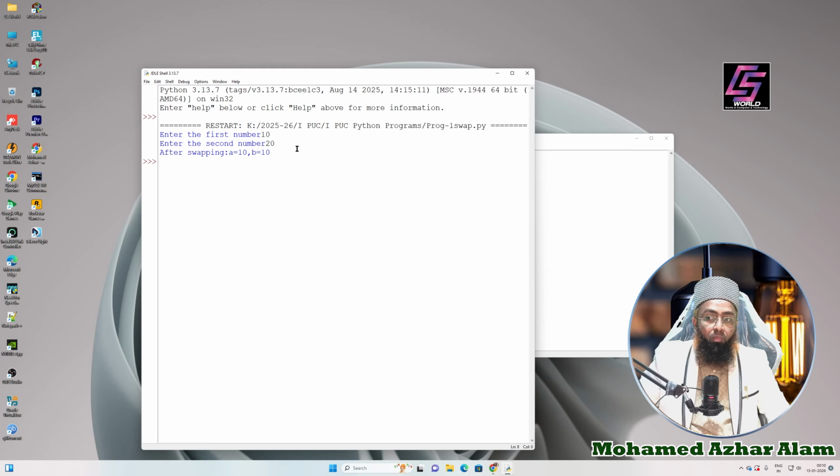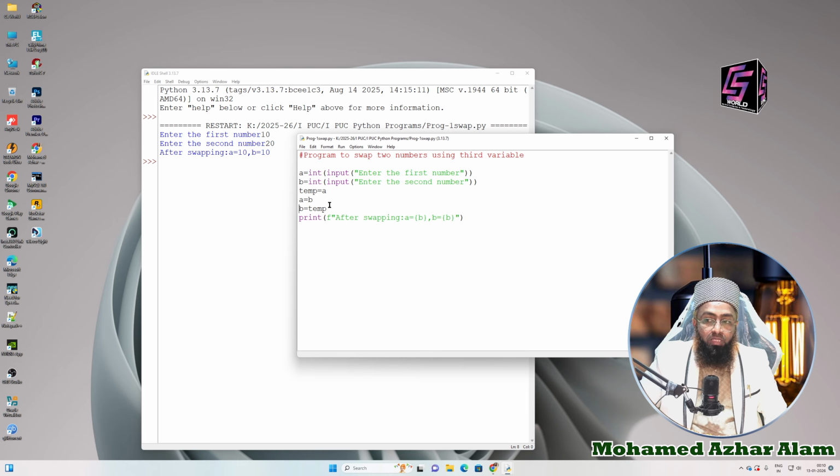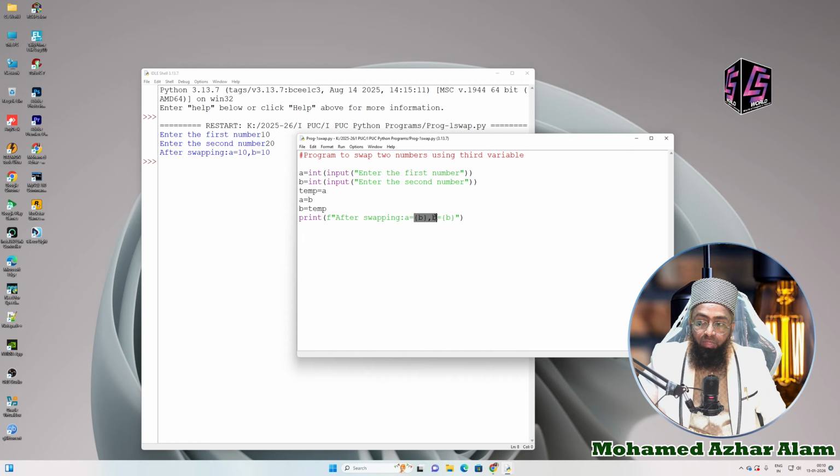See, now before swapping, here some error is there. Why? Actually a equal to 10 and b equal to 20 should be there. There is some error in the program. Let us check what the error is. Okay, come back to the program. See, here we have temp equal to a, a equal to b, and b equal to temp. All these things are right. Yes, here we made a mistake.